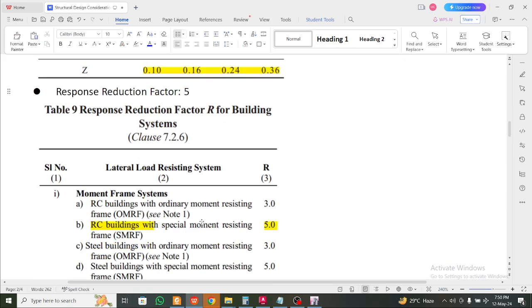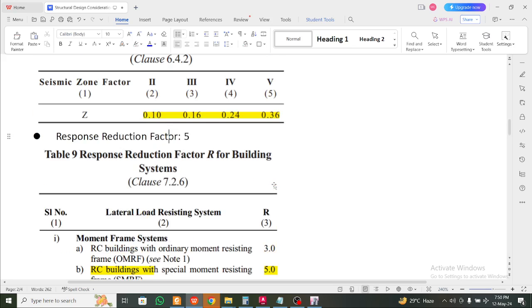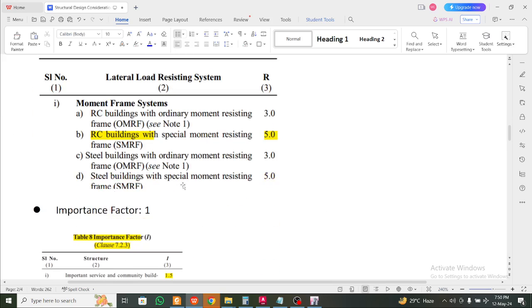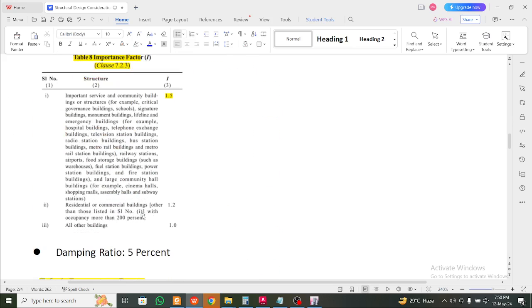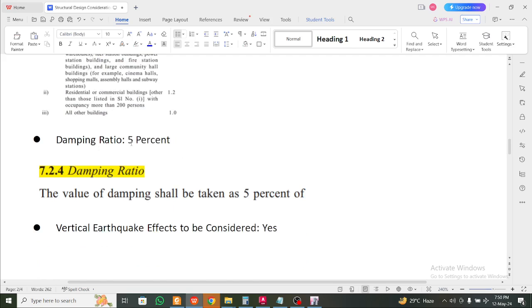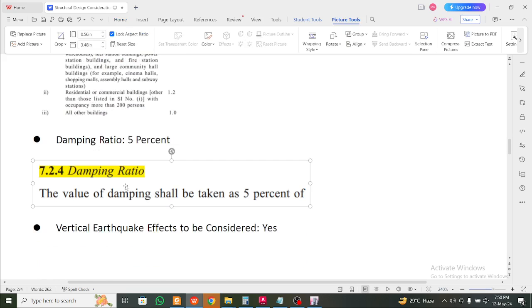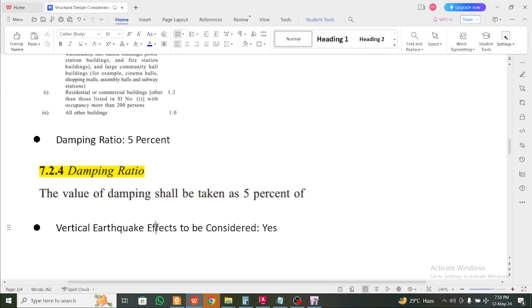Okay, then the response reduction factor. In zone 5 it is recommended to take SMRF buildings, special moment resisting frame buildings. So the response reduction factor is 5, and the importance factor is 1 here for all other buildings. You can read this in detail; I'm not going to do that right now. Damping ratio is taken as 5% as per clause 7.2.4.